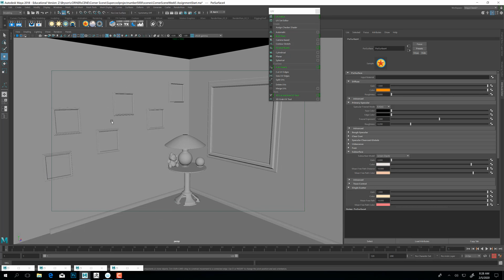All right, so yeah, let's go ahead and create a rectangle light.